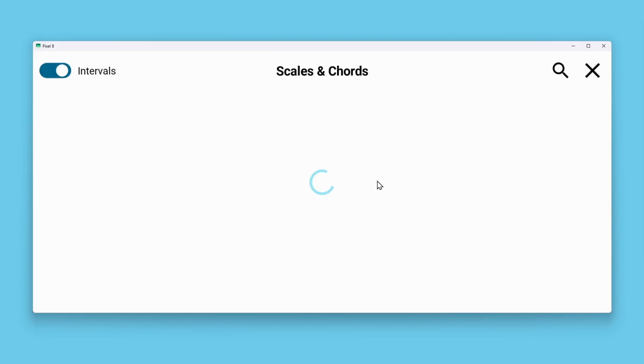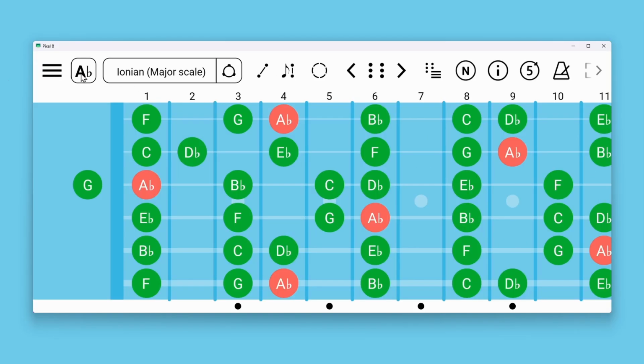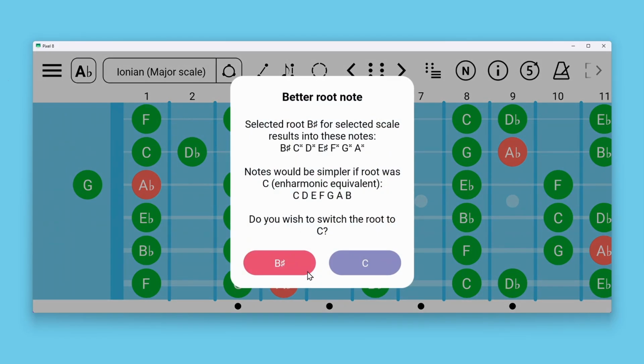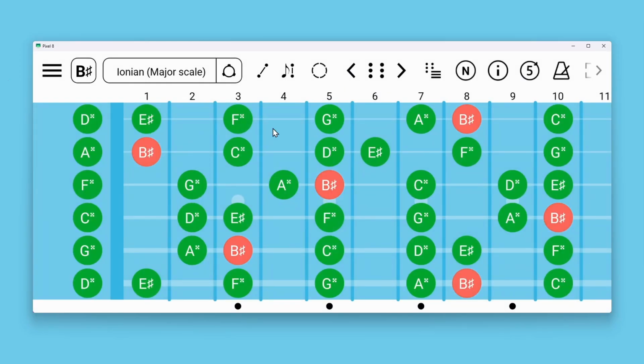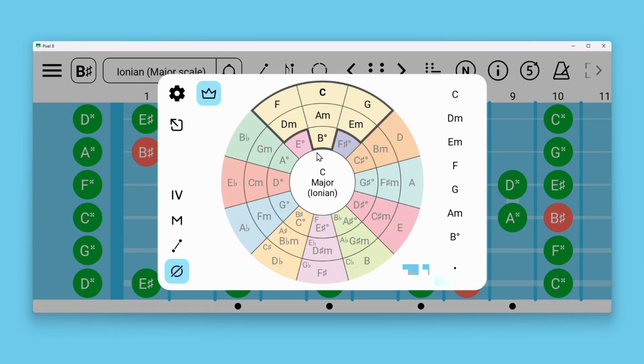If you have any scale that has double sharps and double flats, for example B sharp major, and you open this, it will select the simpler key, so it will select C major instead, because B sharp and C is the same note, and so it is simpler, it will select C. As I said, it will not allow you to select anything with double sharps and double flats.